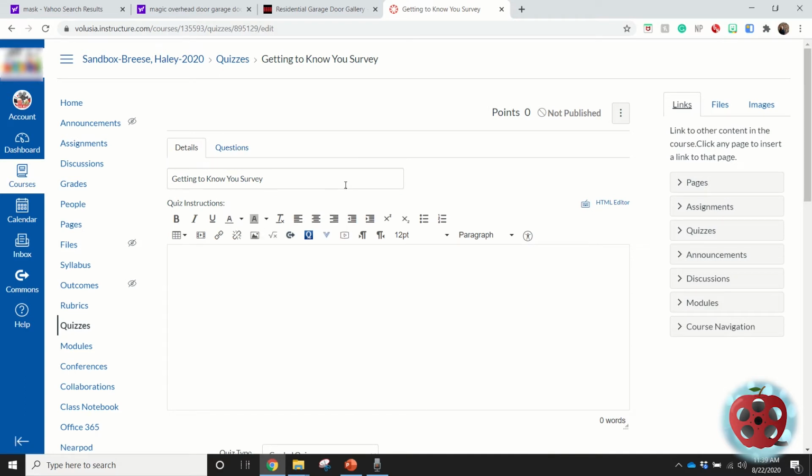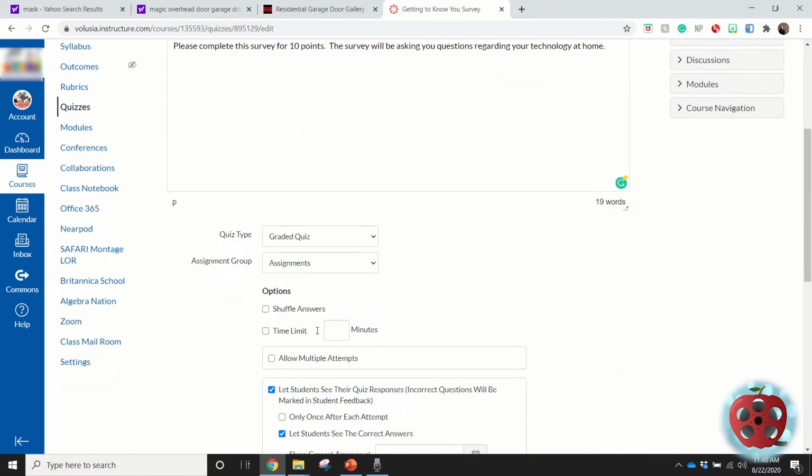And I'm going to keep the title because that looks good. I'm going to give them instructions. So maybe I want them to get an idea about what this survey is. So I'll say something like, okay, perfect. And like with pages, I can go in here and I can change how this looks. I can make it larger font. I can add a video or something that might help explain it better.